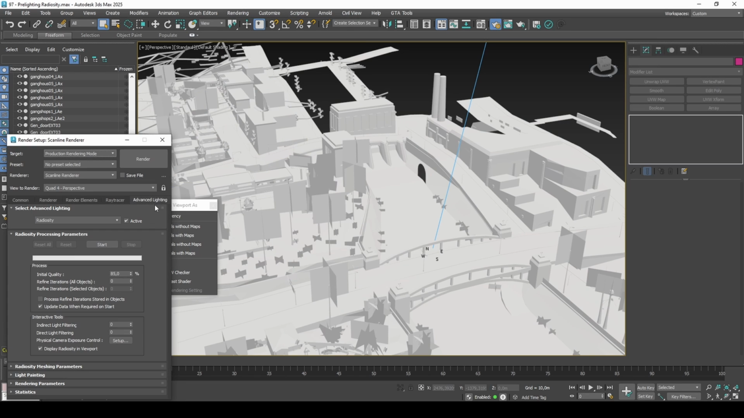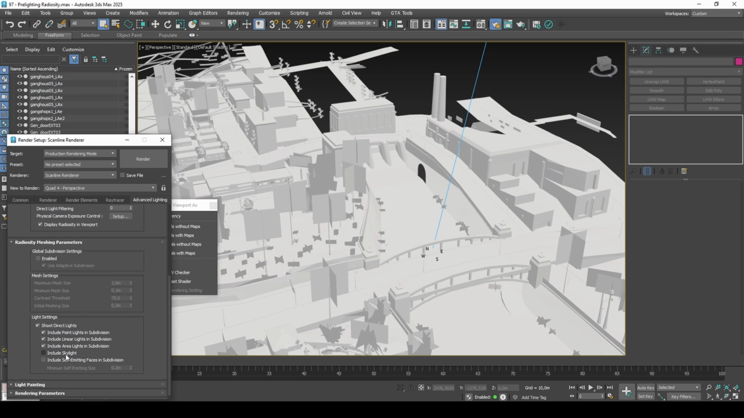In Radiosity settings, set the quality as 85 and refine iterations as 10. These are just reference values. You are welcome to change depending on how fast you want the calculation to be. It can also help to just play around with the values to see how each affect the lighting calculation in your own scene. In Radiosity meshing parameters, set it to include skylight.